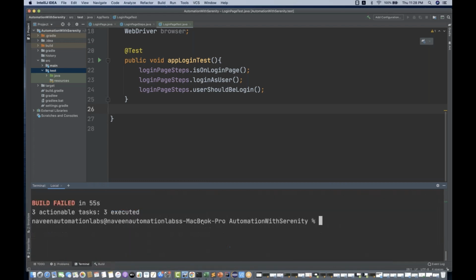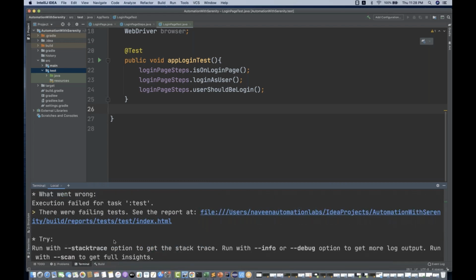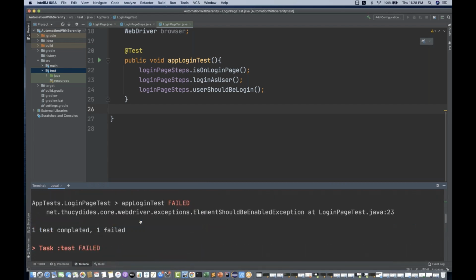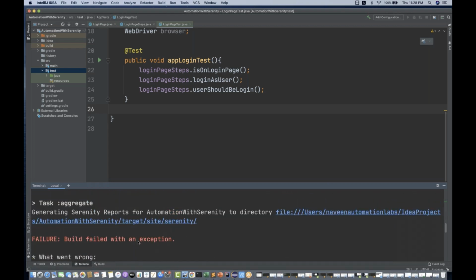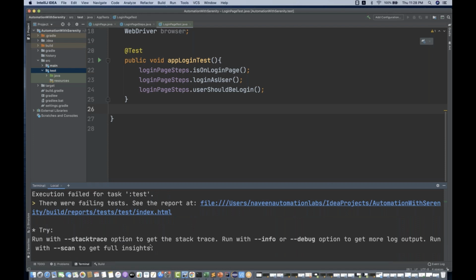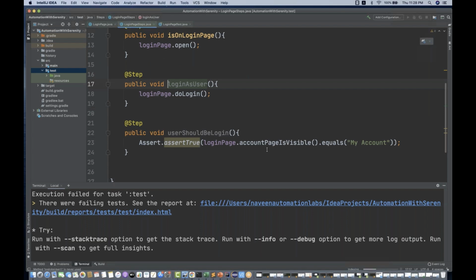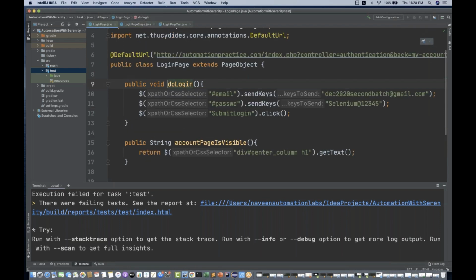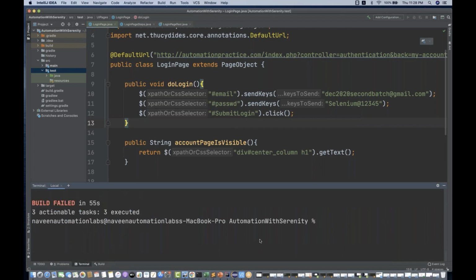So that's okay, we will fix it. But did you notice that the test failed, obviously, and we will see the reason behind that. It's saying that the build failed. Now what could be the reason? In login as user, when you do the do login, maybe the submit login is not working because we missed the hash over here. Okay, that was a problem with our code actually. So let's run it once again because we did not write the hash ID.